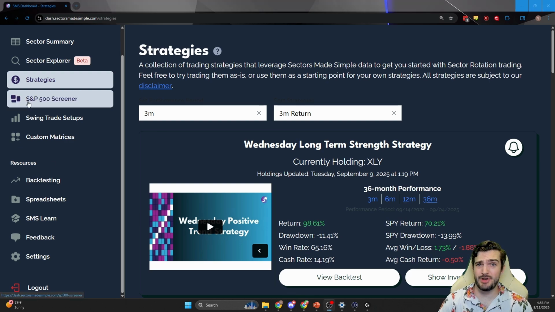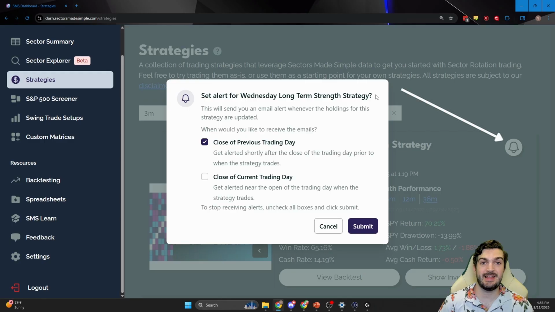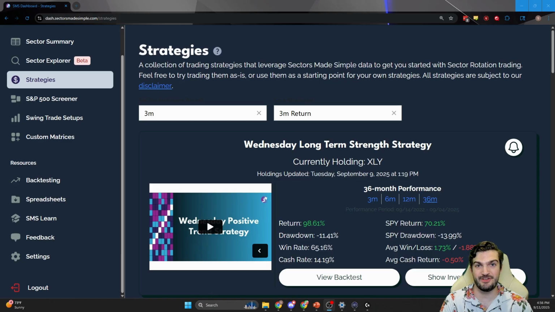Plus, if you don't want to have to set a reminder to go and check in on your strategy, you can click here on the bell icon to the right of the strategy and get alerts sent to your email whenever the strategy updates what it's holding. Our strategies are designed to help us maximize profit while keeping risk low and making the strategies easy to use. So easy that they can be used in both regular brokerage accounts and retirement accounts such as IRAs.